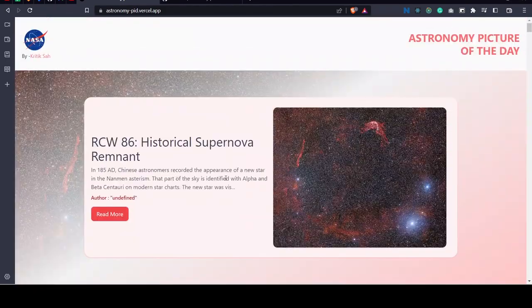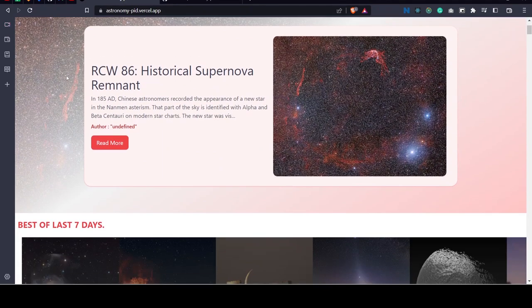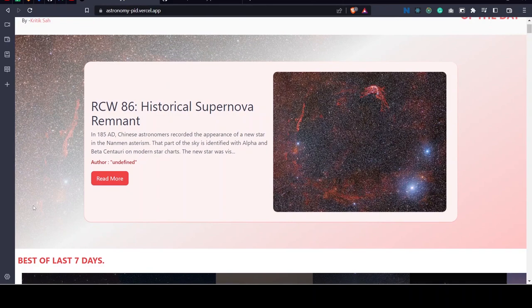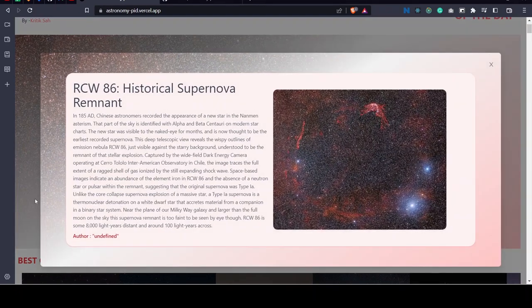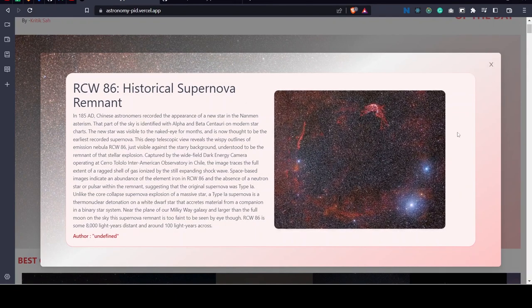So in this application you will see how to build something using Next.js server side components. This is a server side component header and a spotlight section, which is also a server side component, and a read more button, which is a client side component. So this is how a new spotlight will appear. You will see how to build all of this.